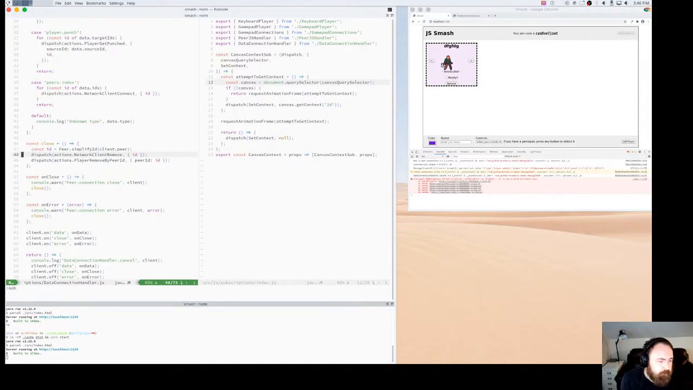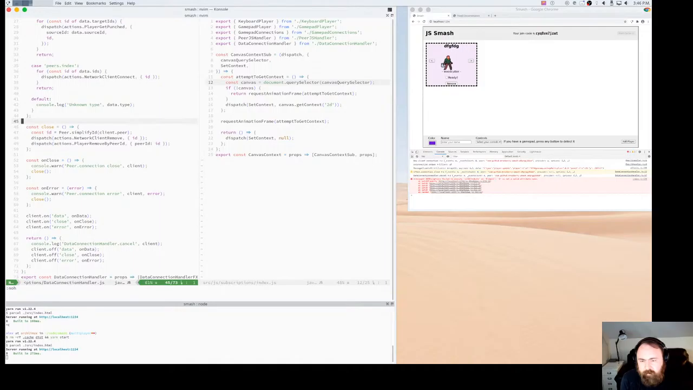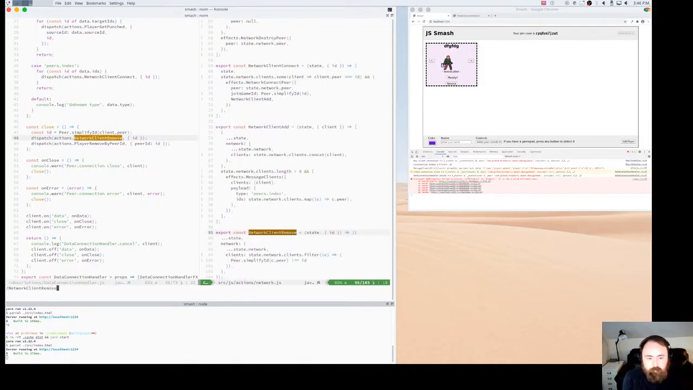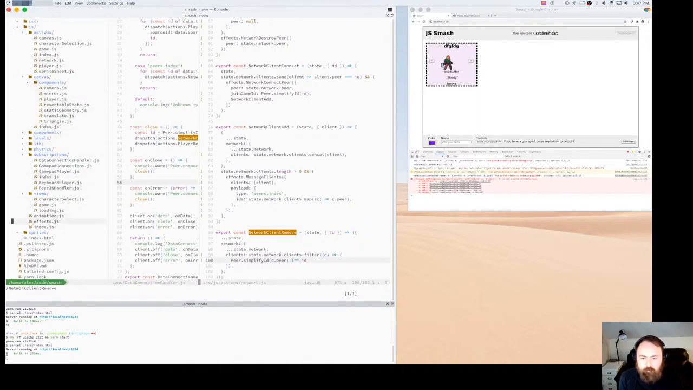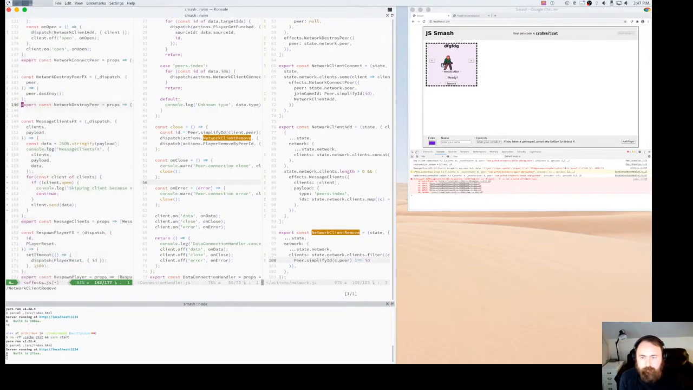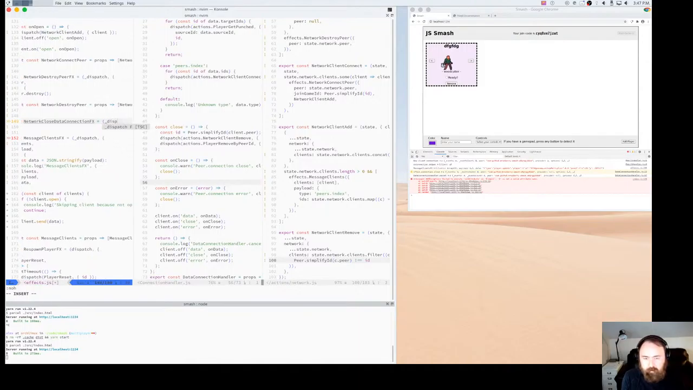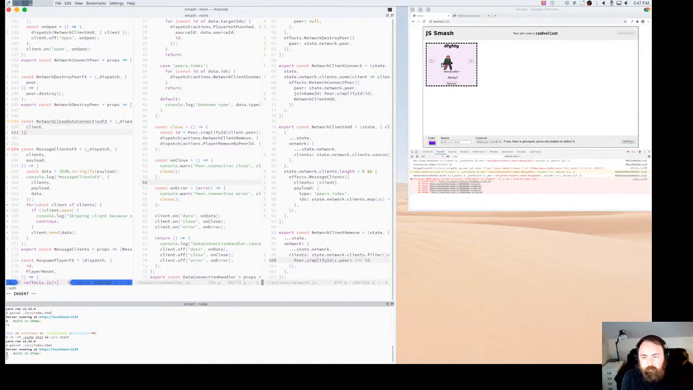Let's see, why would that have happened that way? So we have this on close and on error, and on close removes the network client. So if we look in there and just check out network client remove, we just figure out where that simplified peer ID gets used, and we just remove those. Now that seems to me like we should be calling an effect as well to properly close those. I think this is going to be the same situation. We have a dispatch that we don't care about and a client that we are going to close.